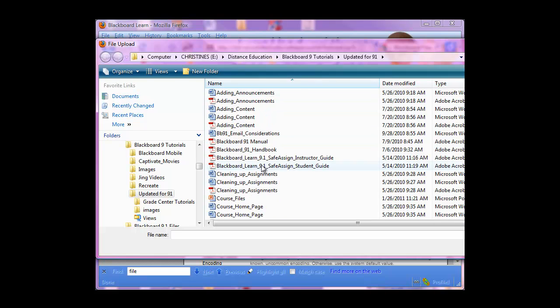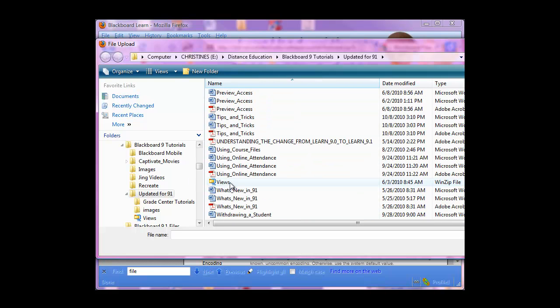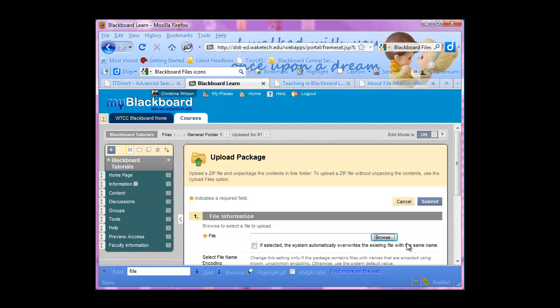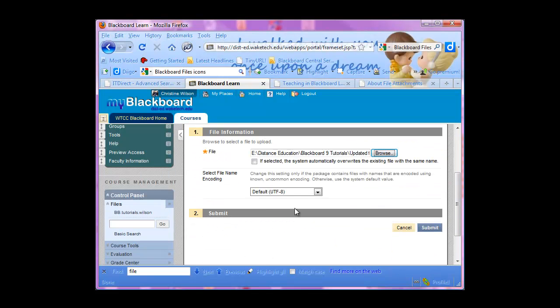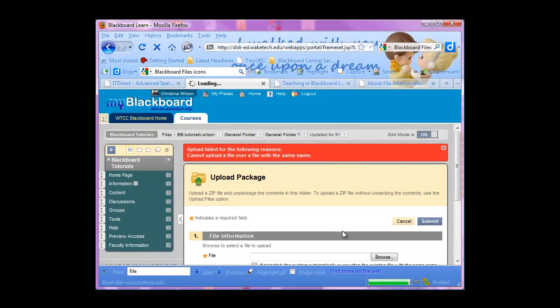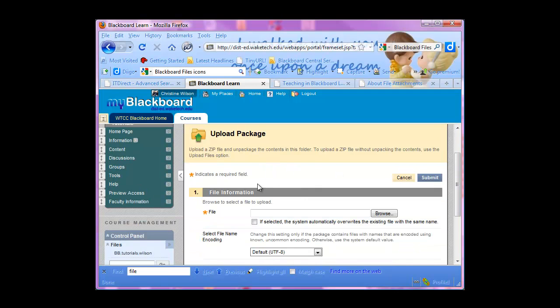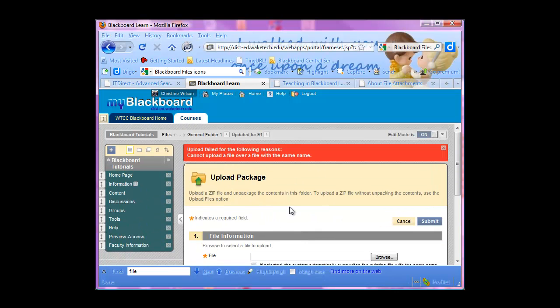And then you're going to browse to find your file, and these can only be done one at a time. And so we had the views, that's my zip folder. So I'm going to click on that, I'm going to click on open. And then again, if you wanted to overwrite files with the same name, you can. We're not going to. And then we'll hit submit. And because we already have these files there, it's not going to let us upload it because we didn't choose to overwrite. So we're going to cancel.